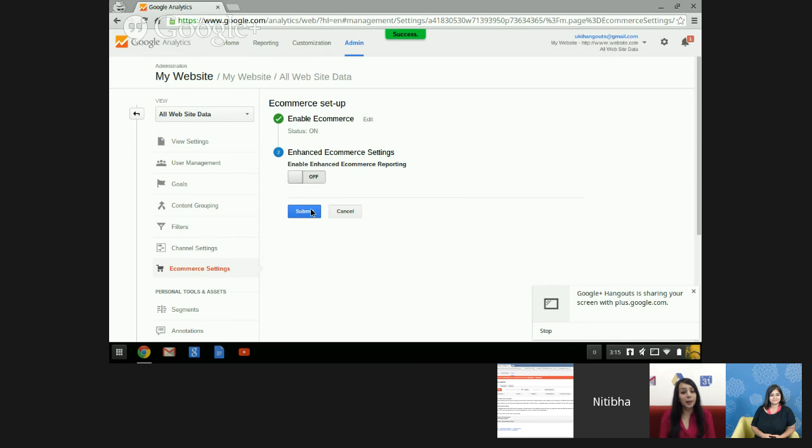The second step after you've enabled e-commerce tracking in analytics is to first have an analytics code placed on the web page that you want to enable e-commerce tracking for. After that, you will also have to add an e-commerce tracking code to that particular web page. So you might want to get in touch with your web developer to do that for you. Details can be found in the Analytics Help Center to make this process a lot simpler for you.